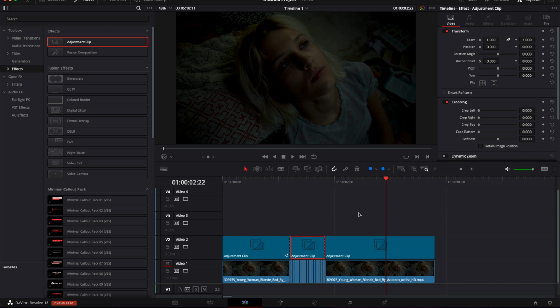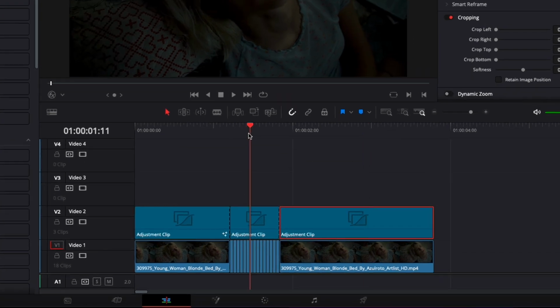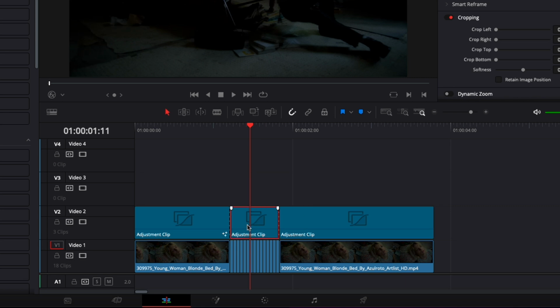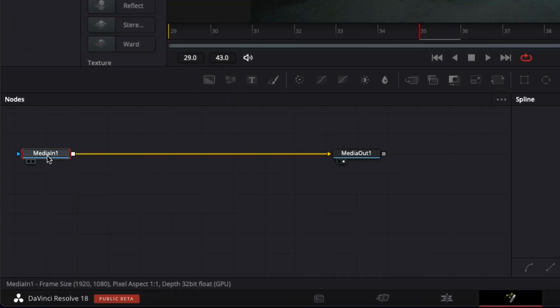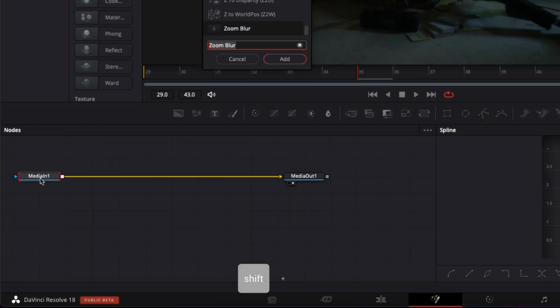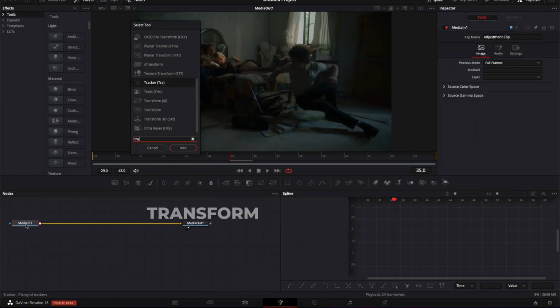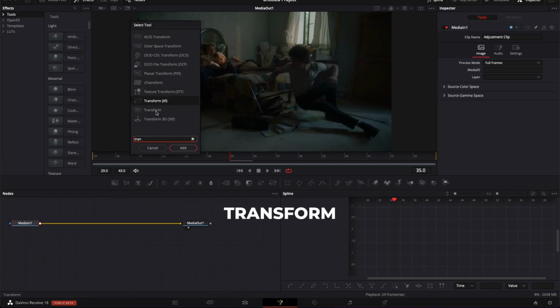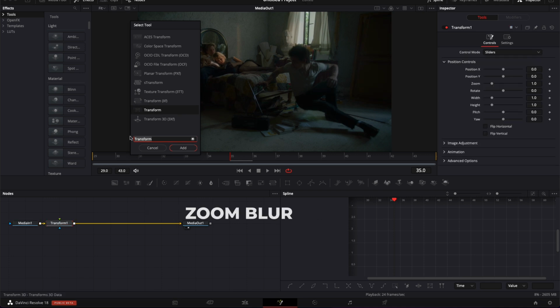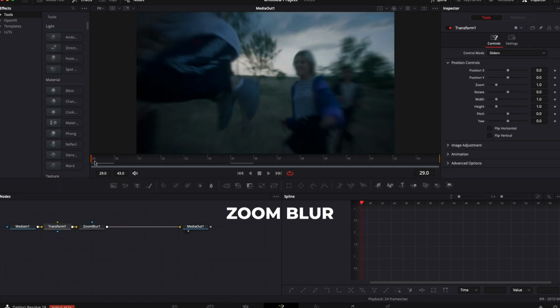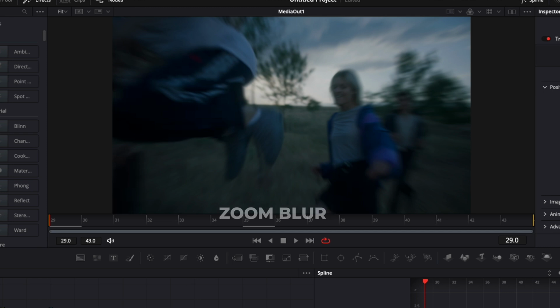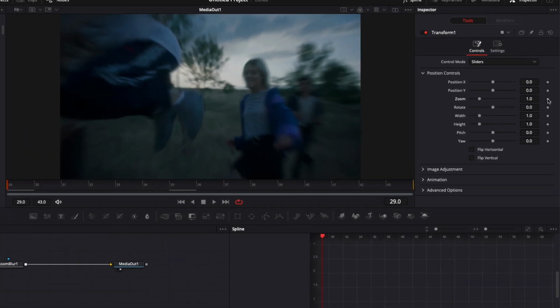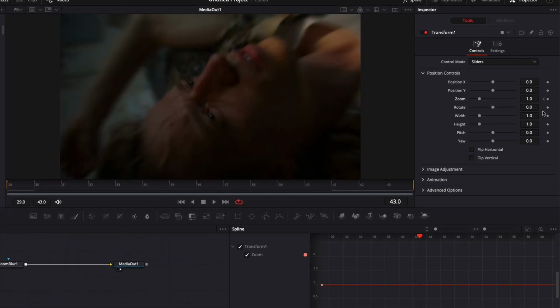Now we're going to repeat a similar operation for the two other adjustment clips. So second one, we're going to select the second adjustment clip, go to Fusion, select my media in, then hit shift space on my keyboard. I'm going to bring in a transform, same way as we've done right before, and then we're going to select a zoom blur. Let's go to the first frame, and here for the zoom, we're going to drop a keyframe at 1, and then we're going to go to the last frame and put the zoom at 1.3.